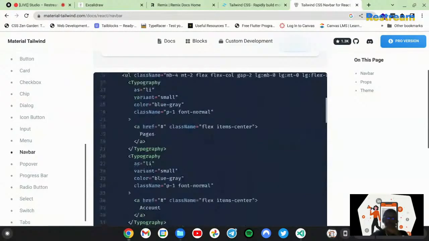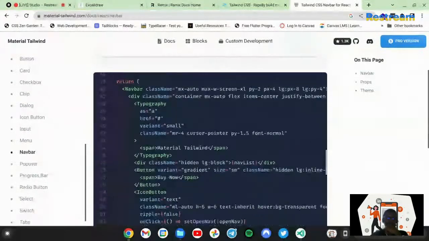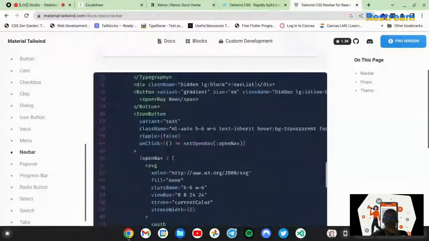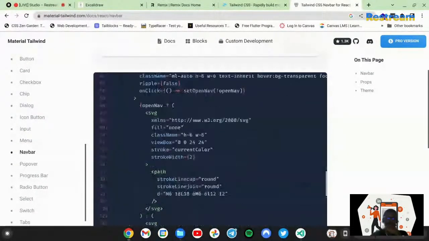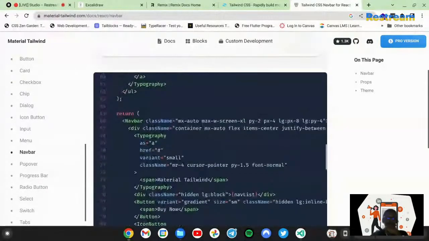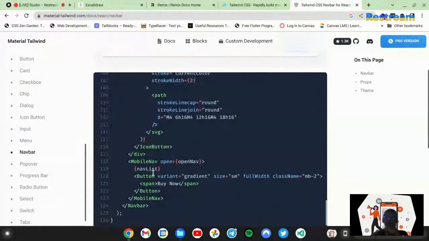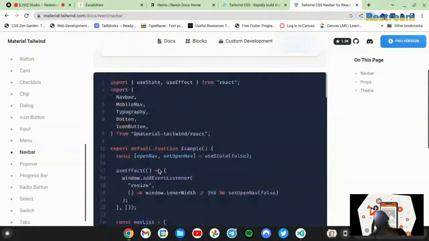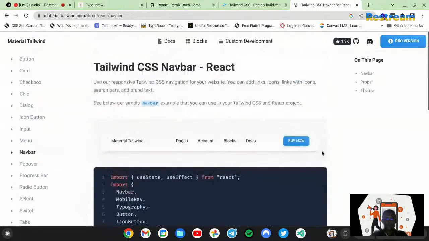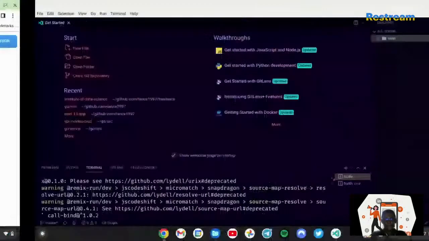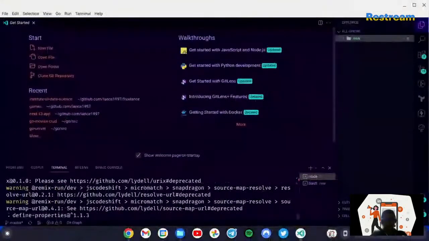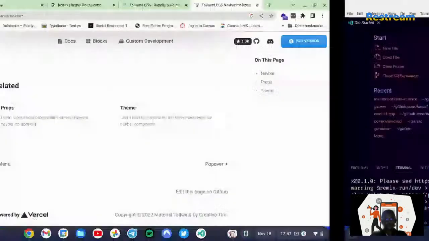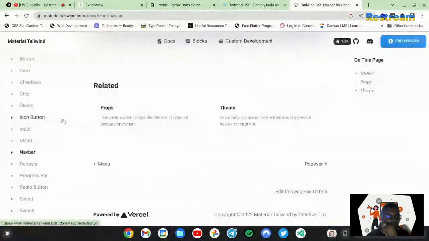Nav list. Okay, so that's the nav list, and then on the mobile nav list. Yeah, and it's still not done. Wow. So that can also be something.